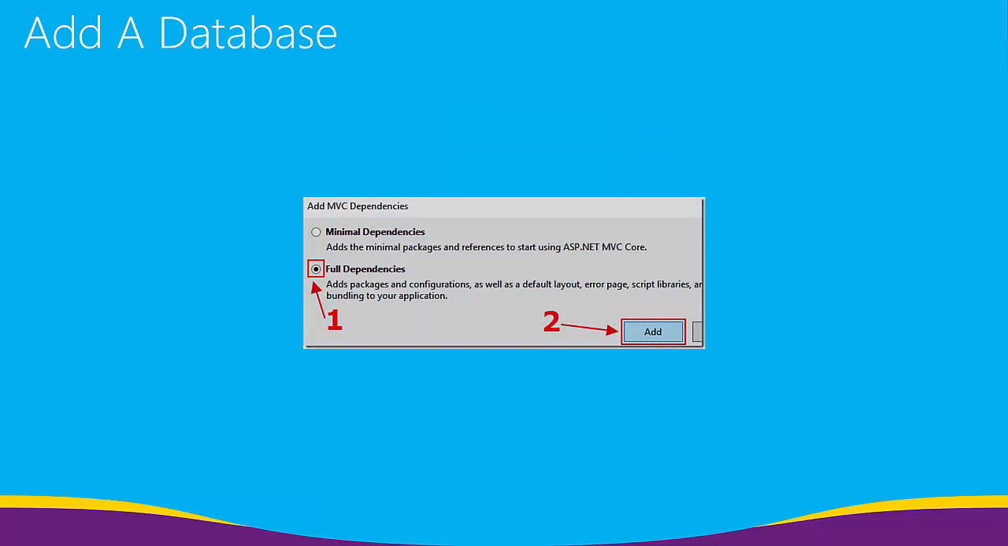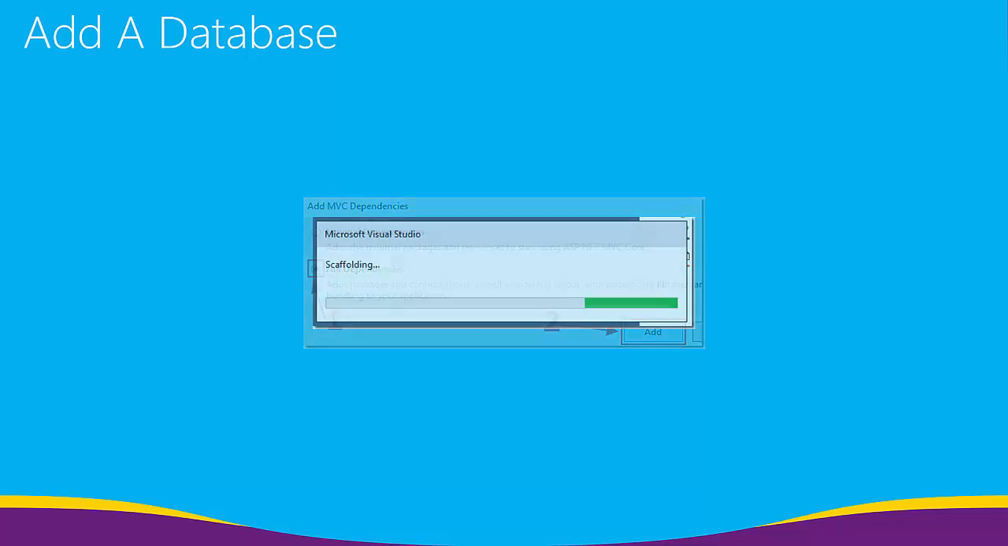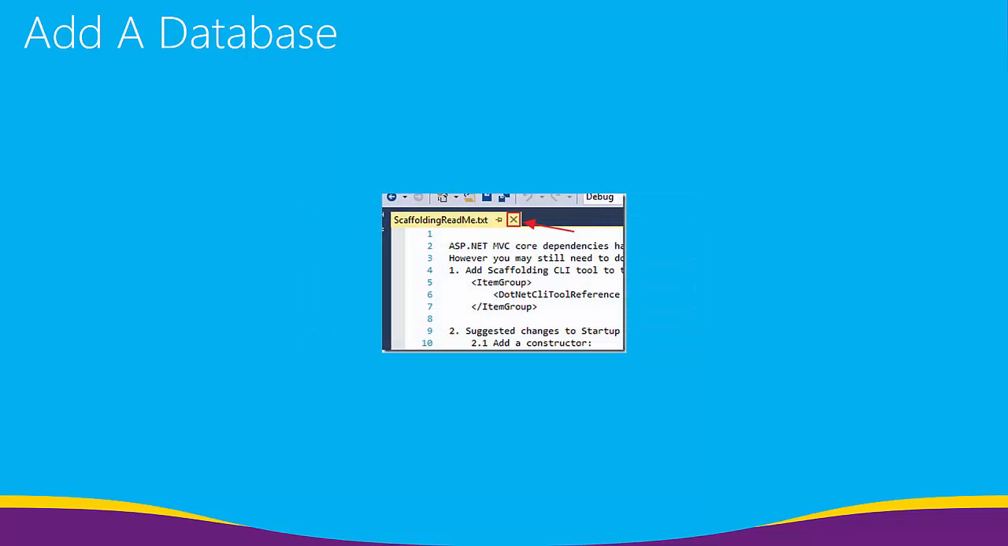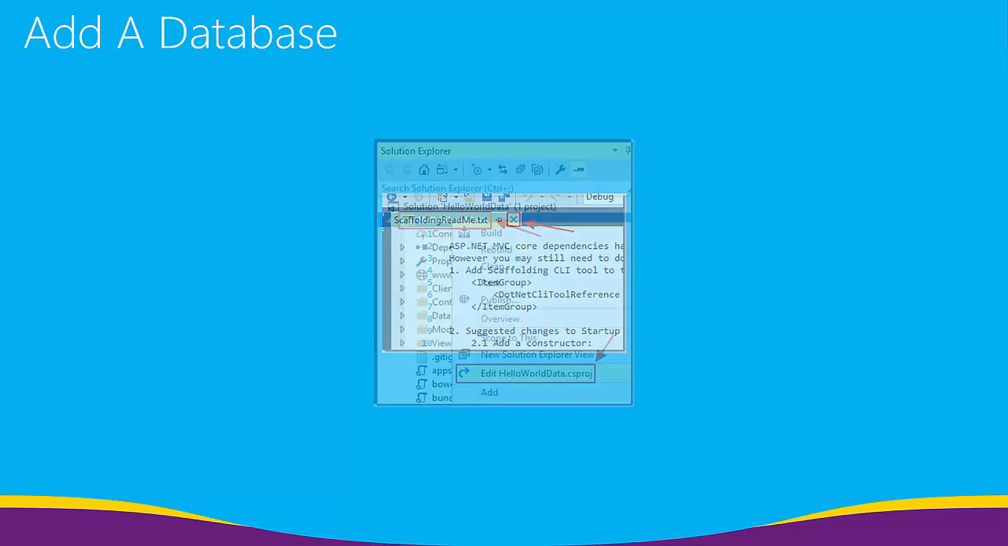If we haven't already added the MVC dependencies, we'll be prompted to add them. We'll select Full Dependencies and we'll click Add. It'll be scaffolded. A page will come up indicating that there's some more additional configuration. We'll go ahead and close that for now.